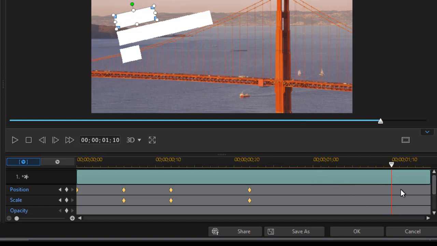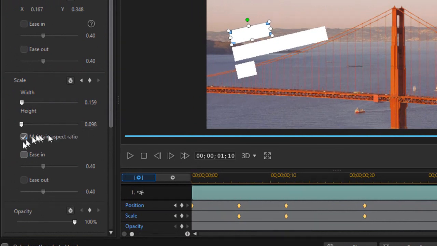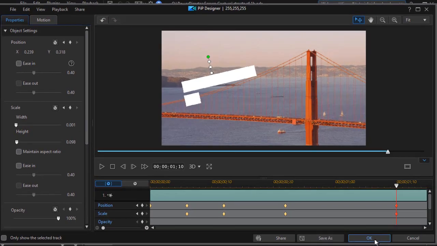So I'm going to click a scale keyframe and add one. And then what I'm going to do is turn off maintain aspect ratio in the scale end of things. And then we'll move it to the right. Now I still have a scale left. If I look very carefully, the width is 0.13. I'll just zero that out. And it will be virtually invisible at that point.